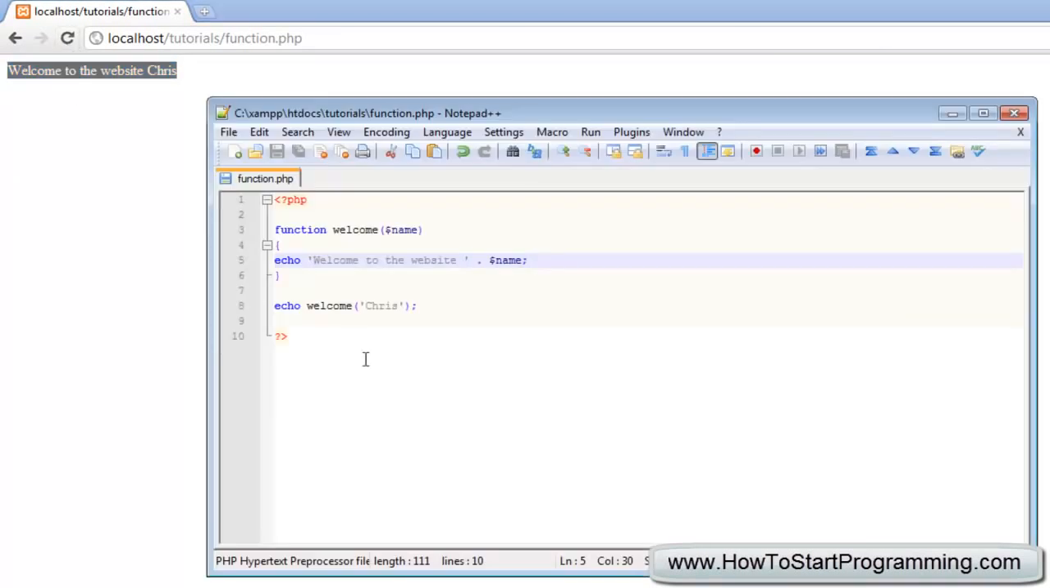So let's just go over this so we understand what's going on. So this word is saying, okay, we're going to create a function and the name is welcome, and it has one parameter which is the variable name. And then when we call this function, what it's going to do is echo out welcome to the website and then go back to this parameter of name. So when we are calling the function down here, we're going to say welcome, and we're passing this variable as a value for name. So what if we want to have more than one parameter?